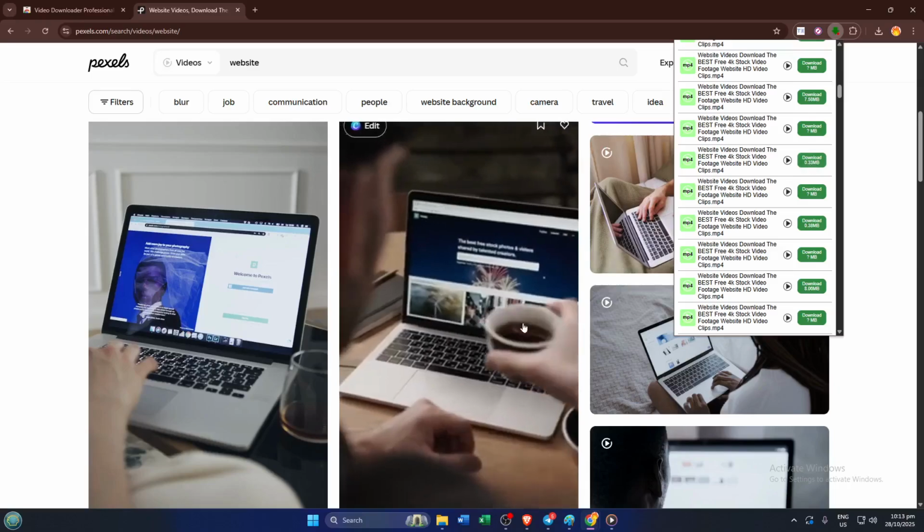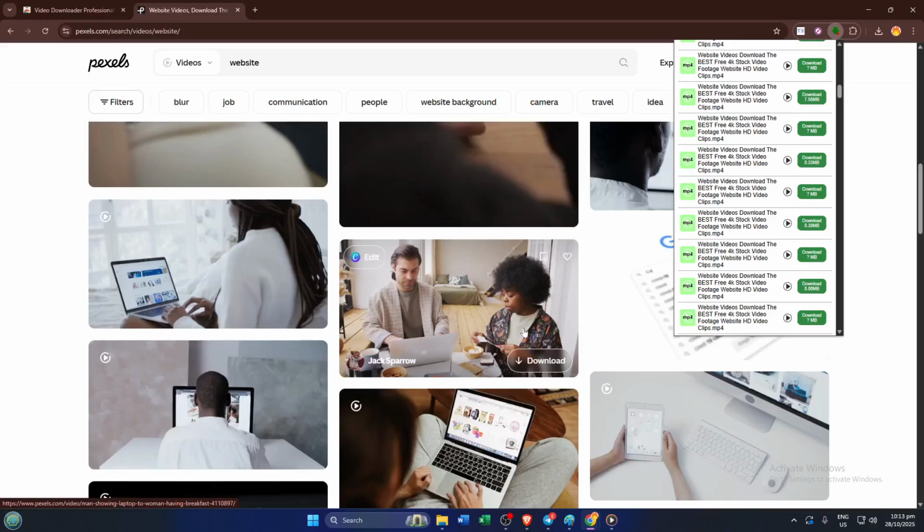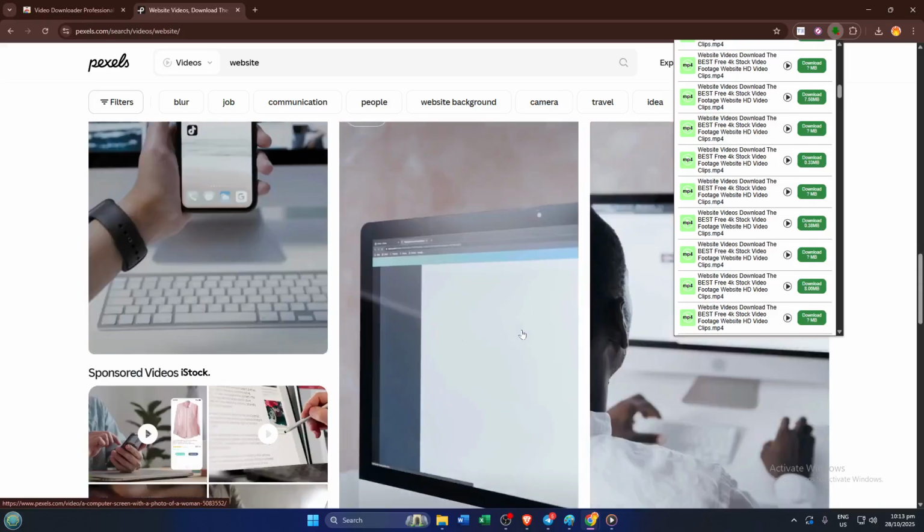And there you have it. Downloading any video from pretty much any website using Chrome is super simple with Video Downloader Professional.